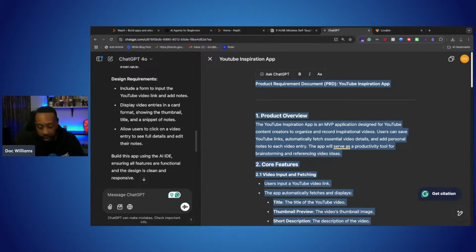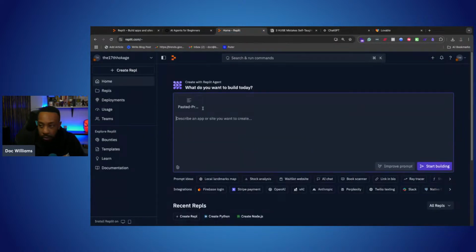Okay, so we copied this. We're going to bring it over to Replit. Okay, so we have this right here, and we're going to start building. So right here, if we're going to type in or describe our app, we can use the button Improve Prompt right here because we're just pasting in tons of text. We're just going to start building here.